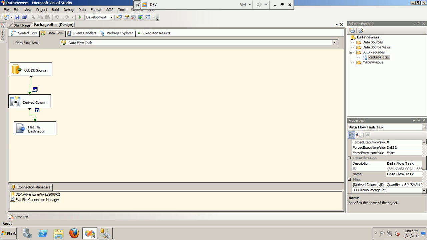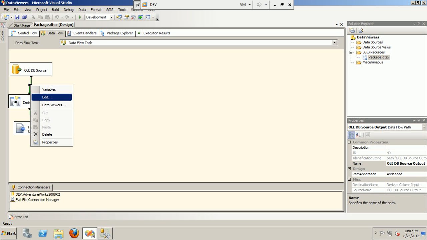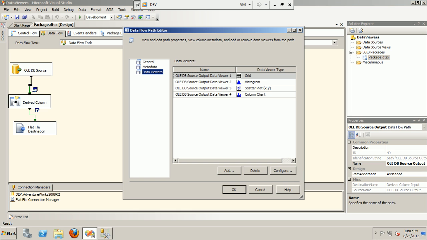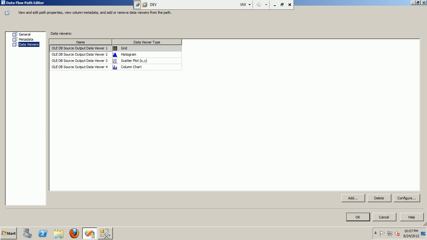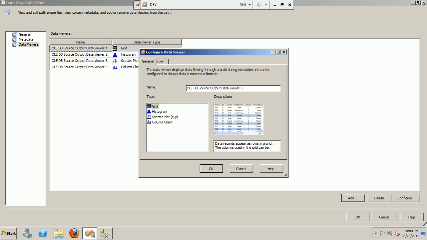Now let's come to the main essence of this video, the data viewers. If you right click on the path between the components in your data flow, you will find an option called Data Viewers. If you click on that and go to the Data Viewers tab, I have four kinds of data viewers here. Usually in SSIS we have four kinds of data viewers that you can configure or add. If you wish to add one, you can just click Add, and it'll give you the options.